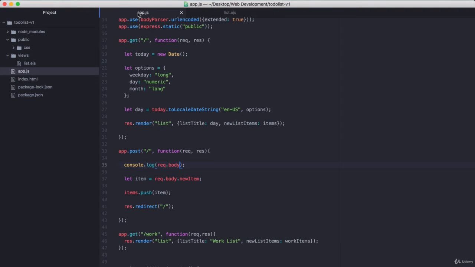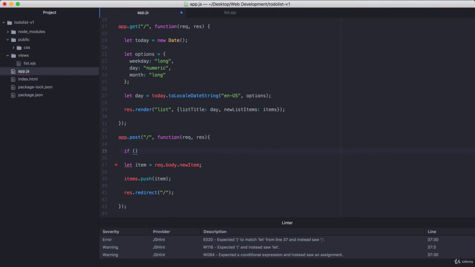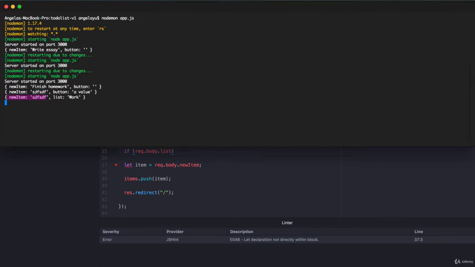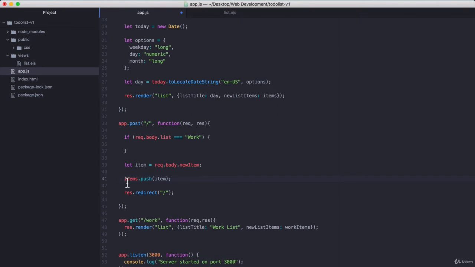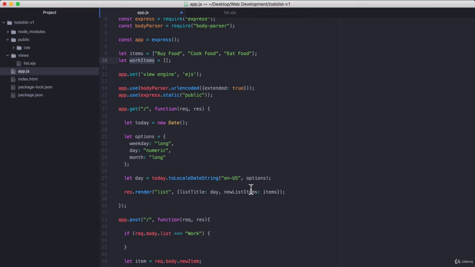So now going back to our server, instead of console logging what we're getting from the request.body, we can create an if statement. So we can say if request.body.list. So remember, that's the key over here so that we can tap into this value. If this is equal to the word work, then in that case, instead of pushing our items into the array items, we're going to push it into our new array, which is called workItems.